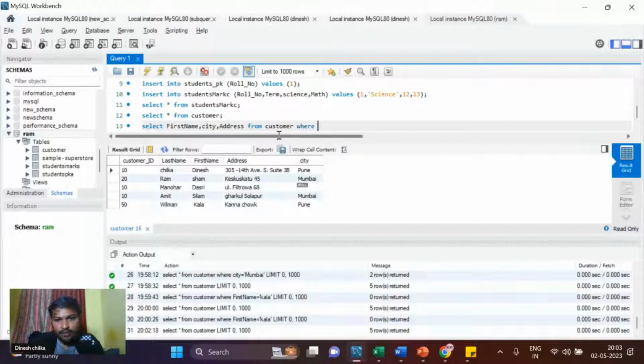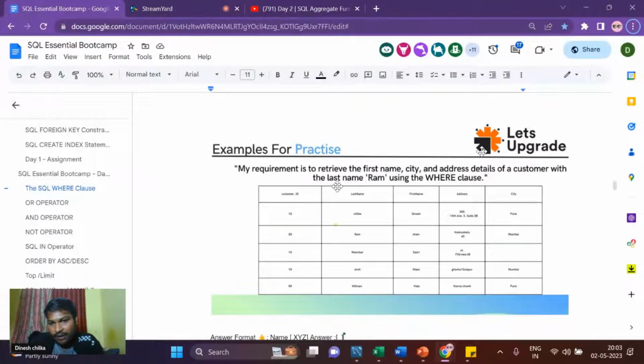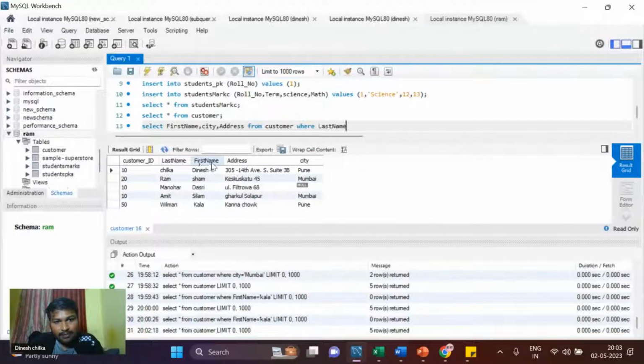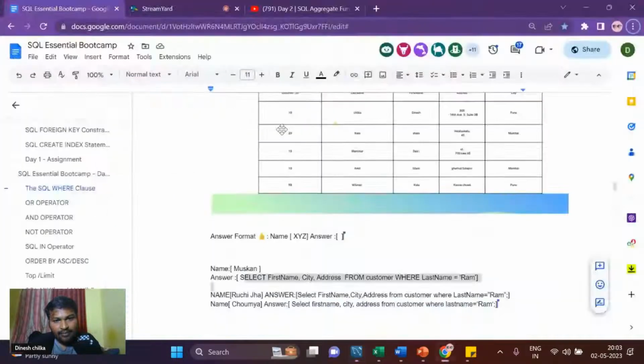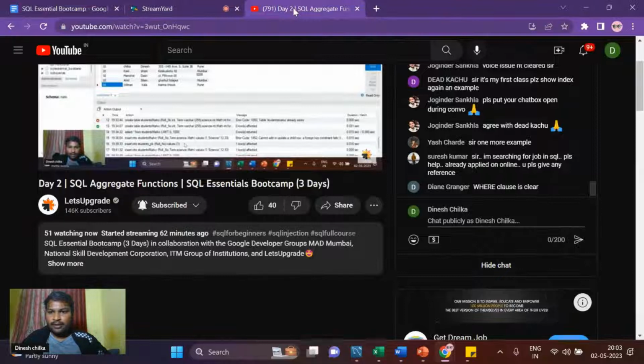Now use a WHERE condition. Where are you going to put it? I want to find the last name. Last name is equal to what you are going to find out: Ram. Mention Ram. Now use a semicolon, Ctrl+Enter. Now see, I get all the details. The WHERE clause is clear, everybody's WHERE clause is clear.